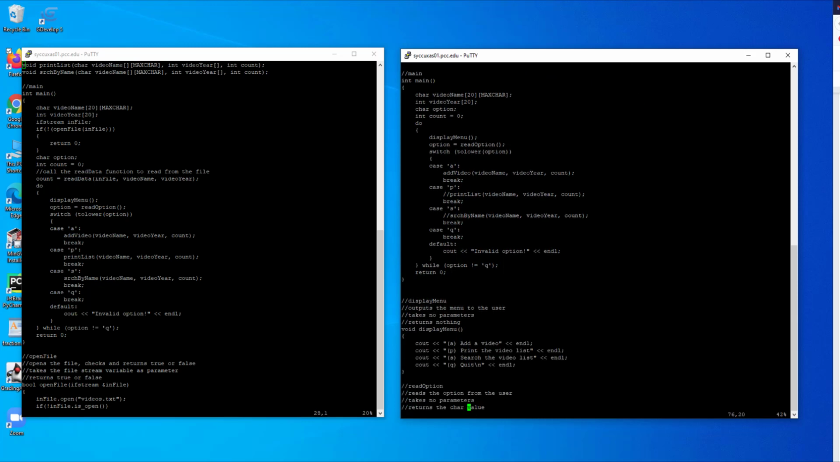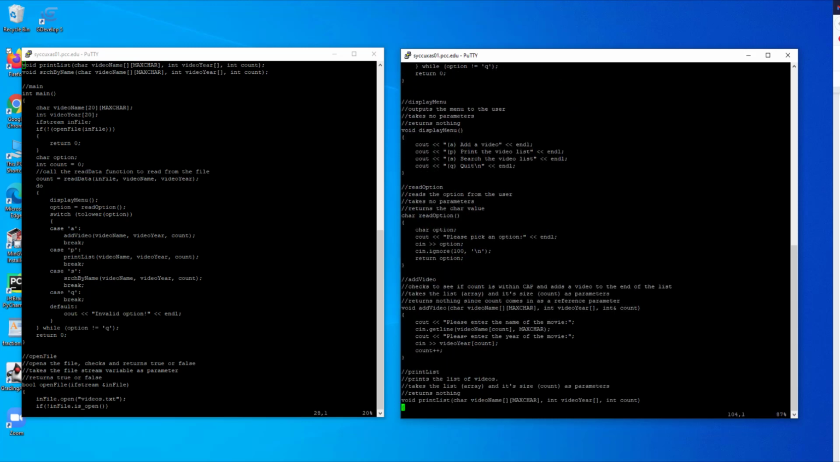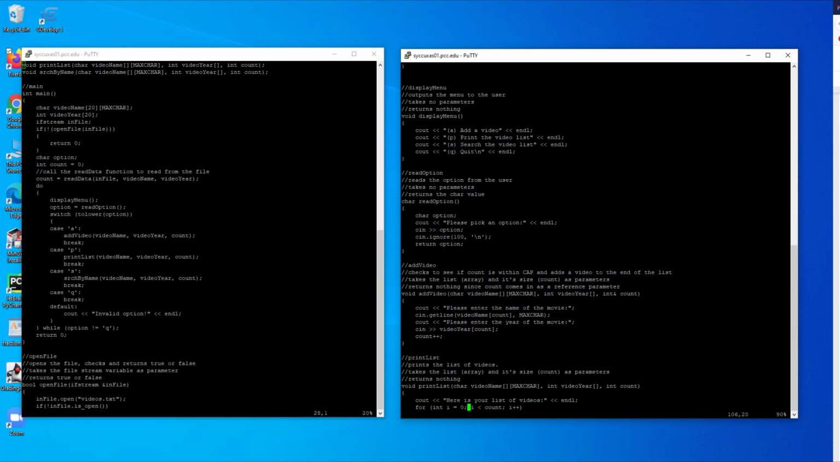Let's take a look at the add video function and see what it does. It receives these 3 parameters. It tells the user, please enter the name of the movie. I read it using get line, video name, count. Remember, count is 0. So 0 is the subscript, the first place where I'm going to actually enter something.